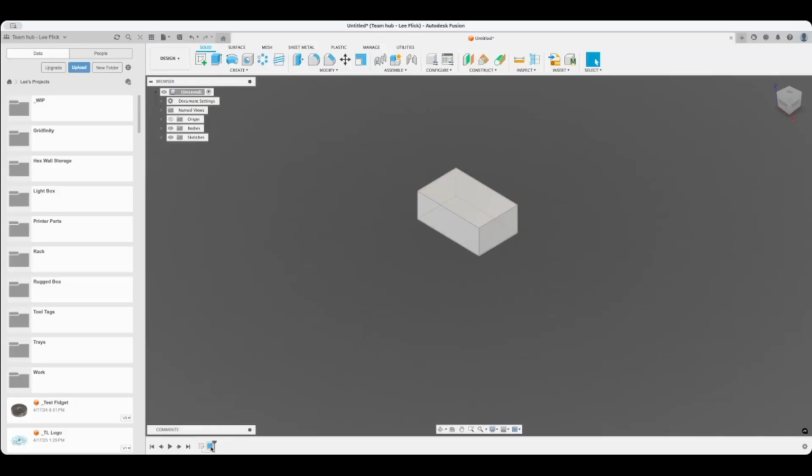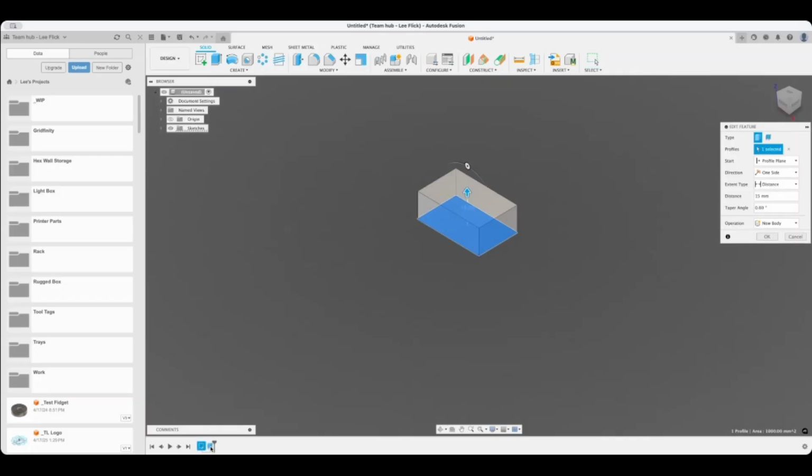So on across the bottom there, the second one is the extrusion we did previously. Double click that, and then you can grab the arrow and move it up and down, or you can just change the number to what you want it to be. Okay, and then hit enter.